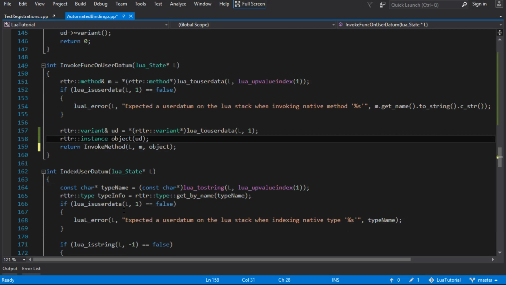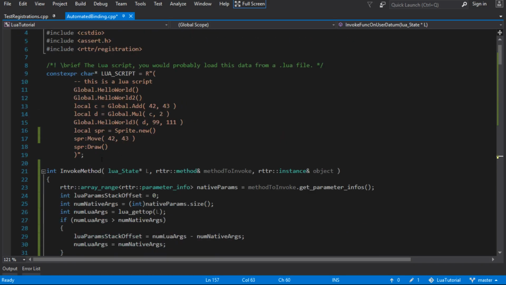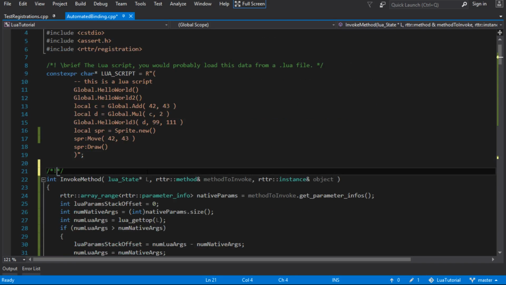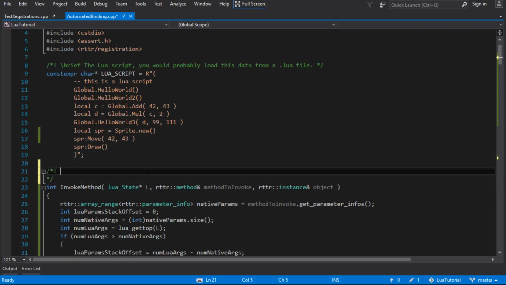Same thing down here, except the instance object is actually our variant that we pulled off the stack. So all we should probably do before we finish, because that's basically done now, is just put some comments on this, because this function now expects some things to happen. You'd have to read through the code each time to find out what this is.